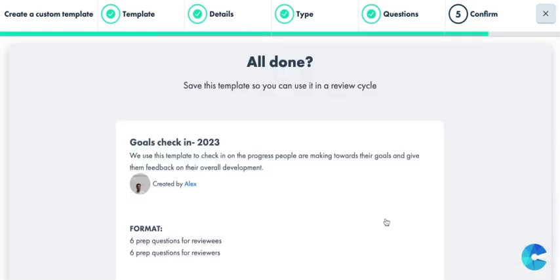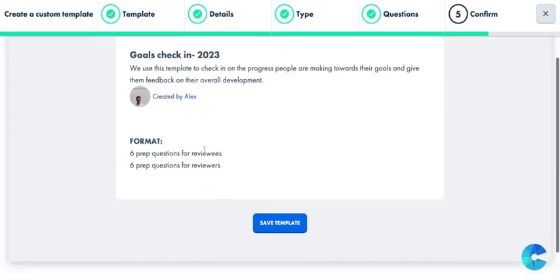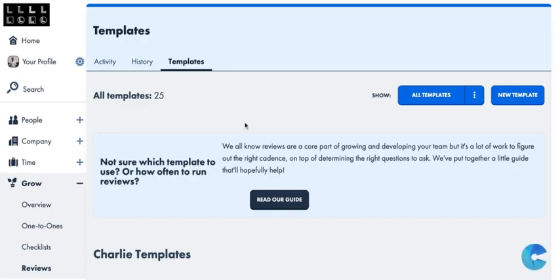And this is just a high-level overview letting you know that this is the new name of the template, the description. You're also able to see who created it. So if you ever have any questions, you can always refer back to them. And then you'll see the format. So you'll see it's 6 questions for the reviewees and 6 questions for the reviewers. By clicking Save Template, it will then live here on your templates page.